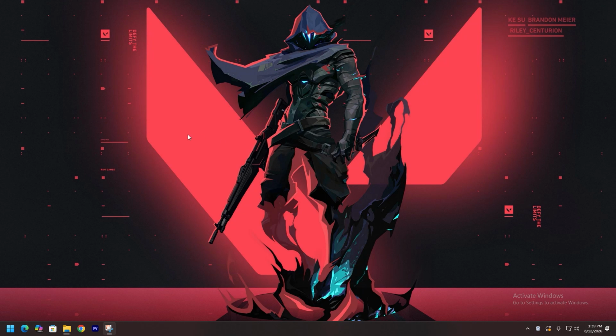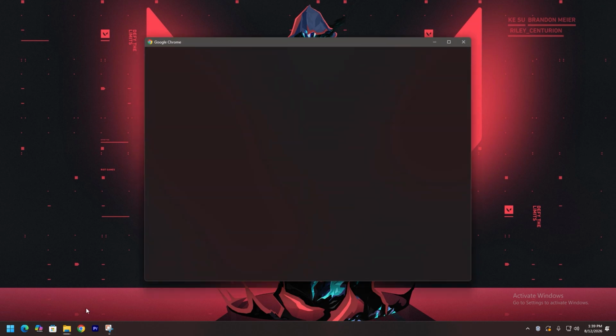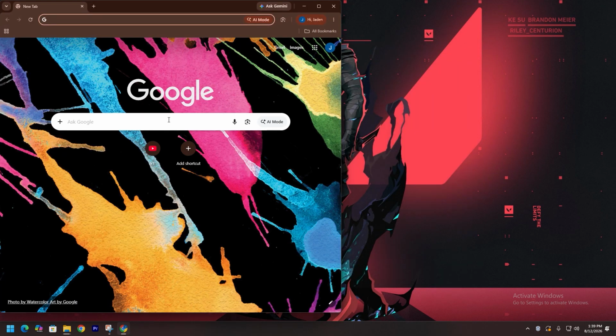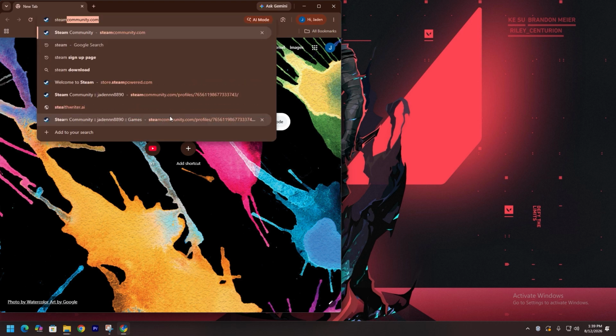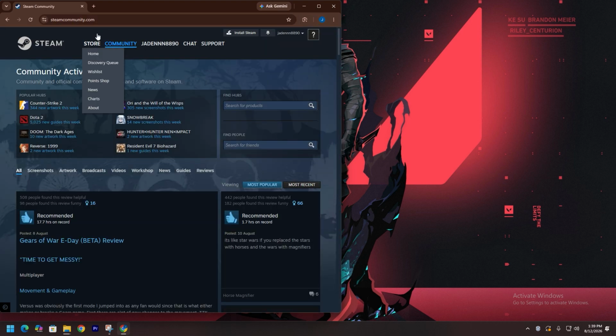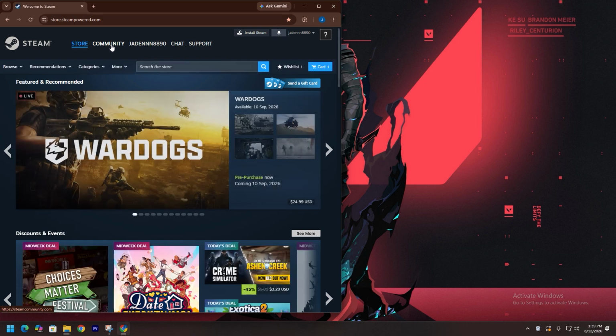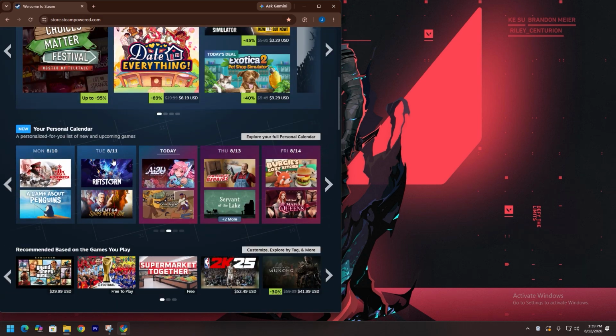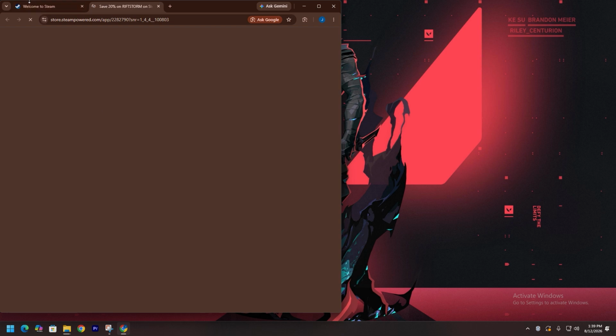How to gift a game on Steam. First, you want to simply open your browser over here, and inside your browser, you want to simply search for Steam over here. Once you're inside the Steam website, what you're going to do is go to your store over here, and if you want to add it to your cart, you want to simply select the game and tap on add to cart over here to add your game over there.